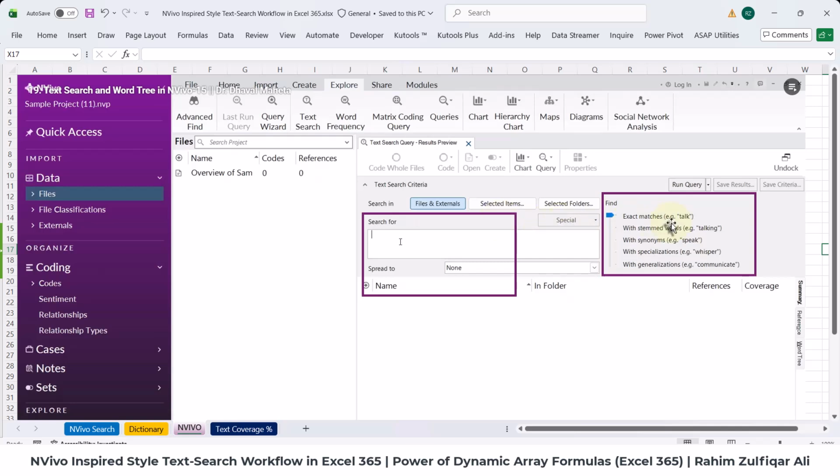So in the NVivo software, which is used by qualitative research professionals, they try to find words or keywords with different rules or conditions, and they have different kinds of finding options available in that NVivo software. So very quickly, I will tell you that they have exact match.